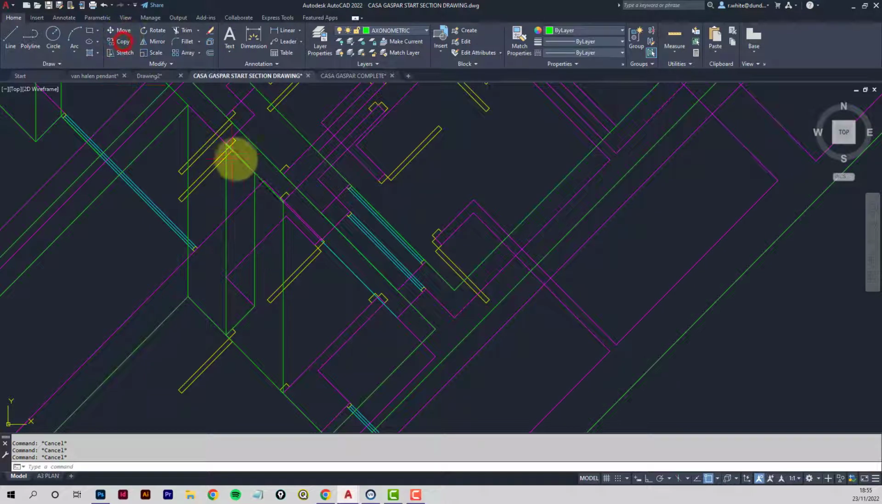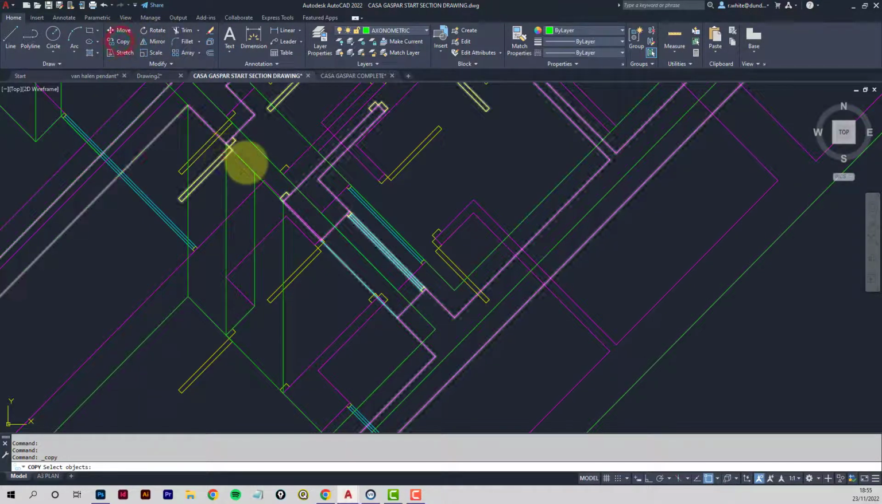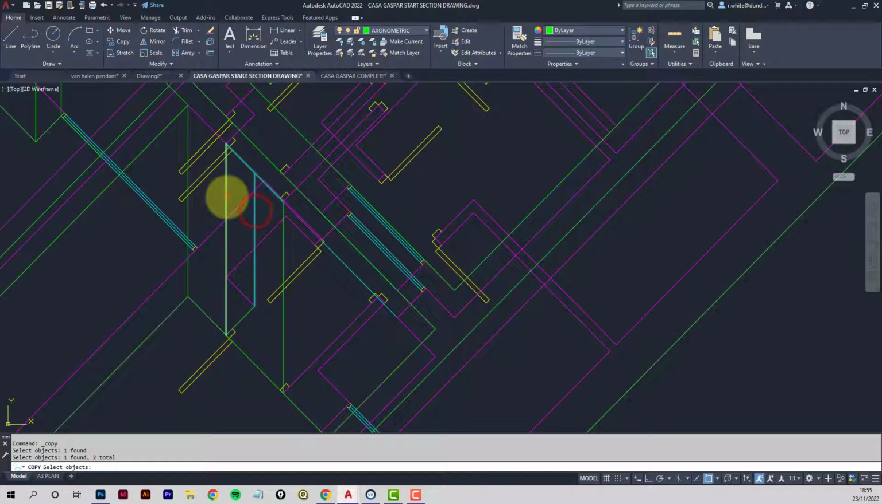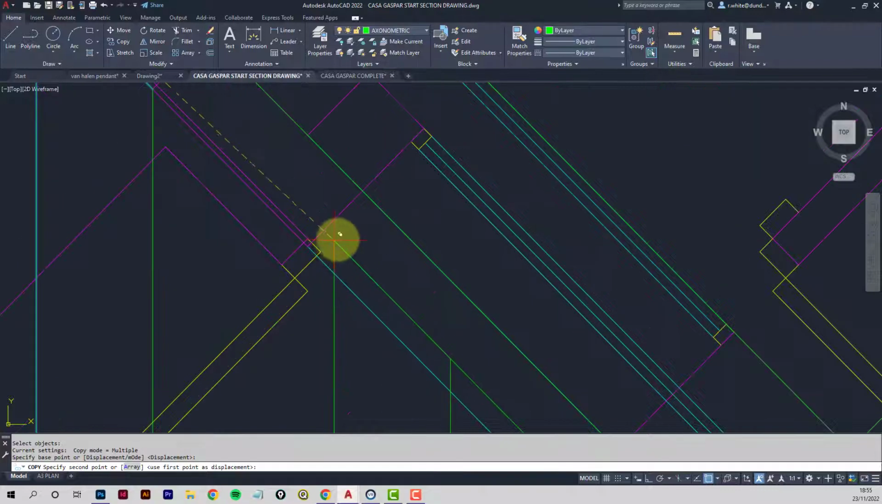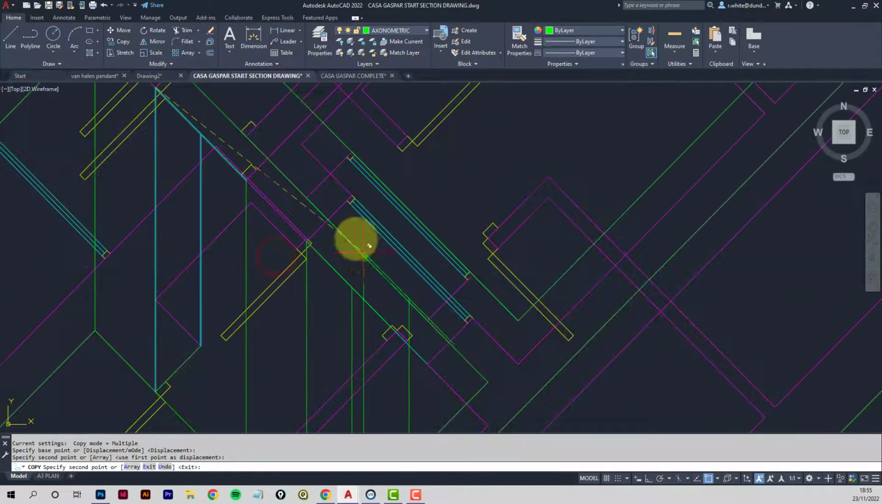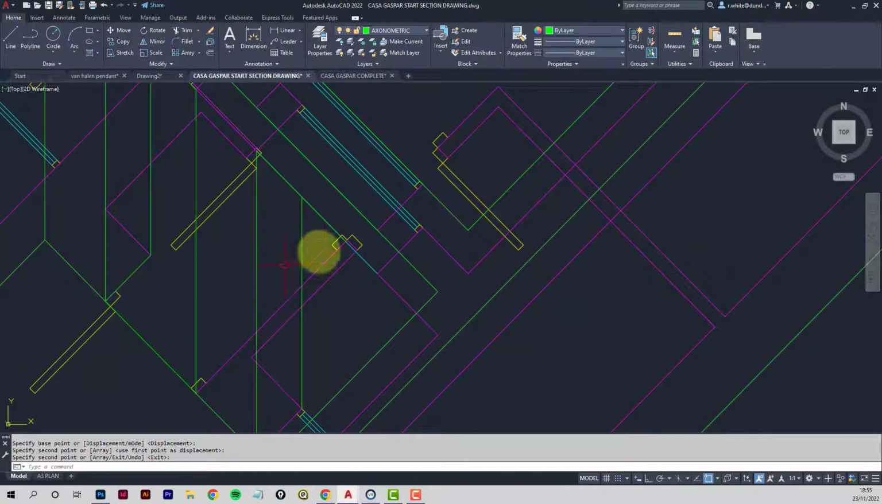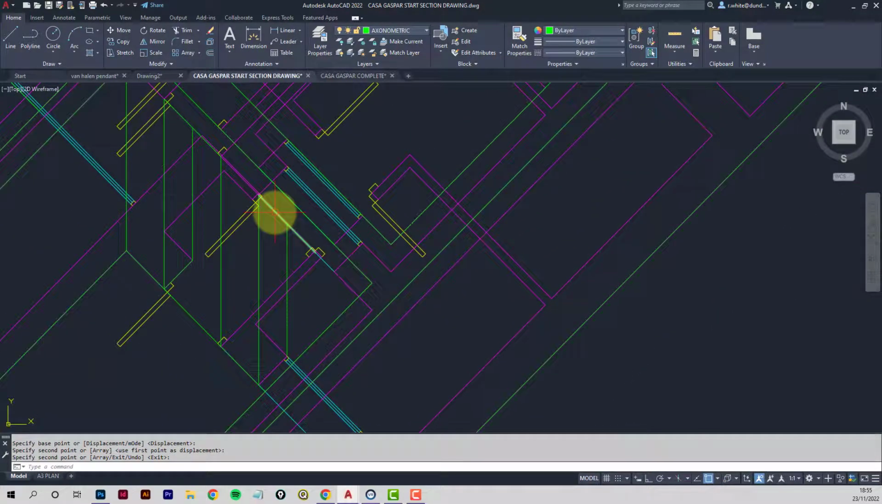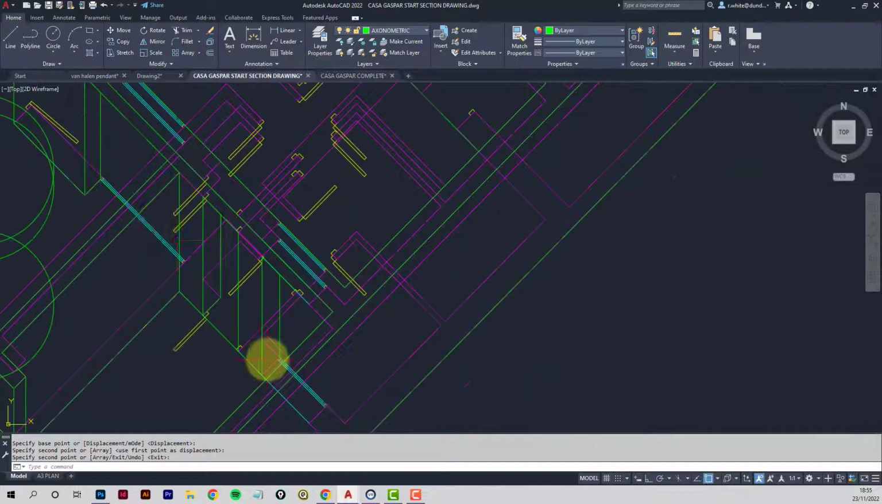So let's copy 1, 2, 3, enter from this intersection. Okay, got to be a bit more accurate here. I need to go to this intersection. Okay, so that's got the depth of the wall. But the window doesn't go right to the ground like these big ones do.